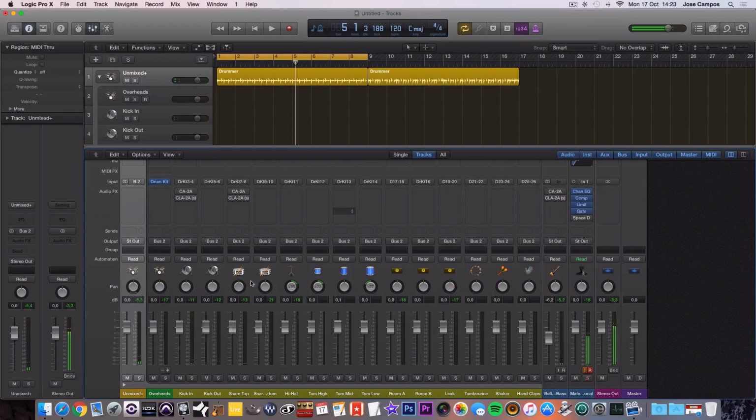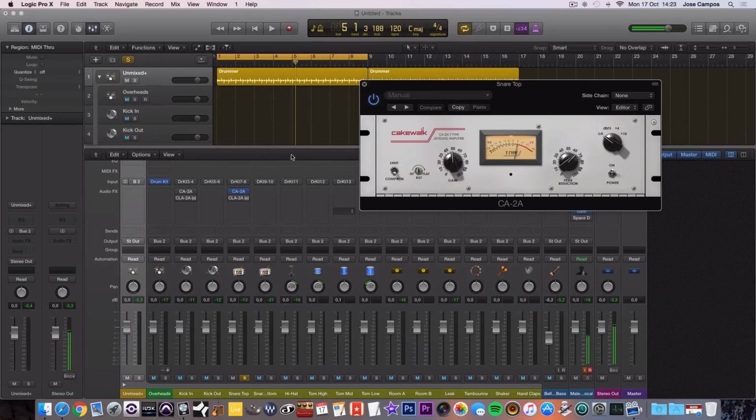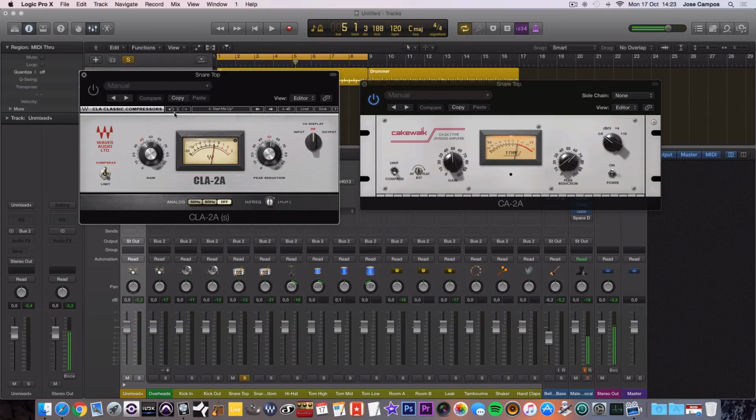I'm going to start with the snare top. I'm going to solo that, and I'm going to bring the Cakewalk plugin, which is this one. And let's play and see what happens. I'm going to bring in the Waves one also, and toggle the bypass from one to the other, so you guys can hear the difference and which one sounds better to you. Let's start with the Cakewalk on the snare.